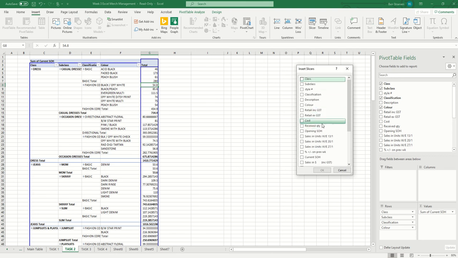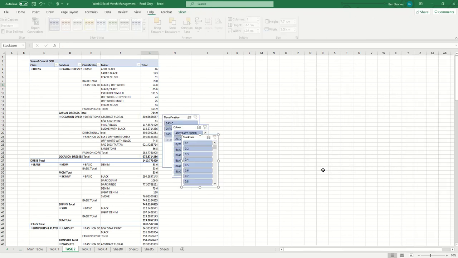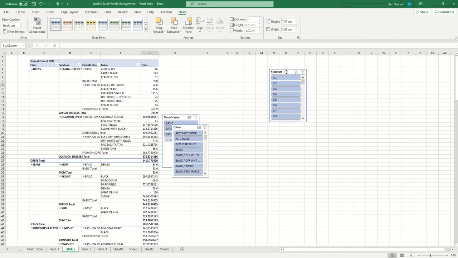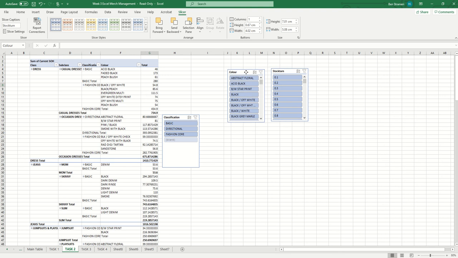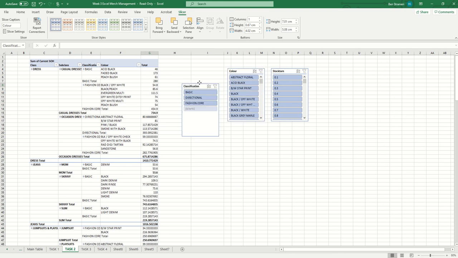the pivot table. So let's say I'll put in color, classification, and let's try stock turns, and then press OK. And this is what we call slicers, which in effect are like little micro filters.